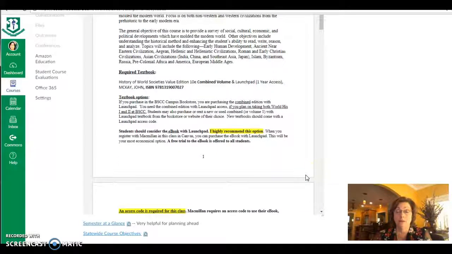My recommendation is that you consider the ebook with the Launchpad link. And you will go to modules, and I'll show you where you can purchase access to the ebook. It is your most economical option, and I highly recommend it. It comes with a free trial for all students. So if you're logging into this class for the first time, for the first day, you have access to the ebook. I think it might be a 2-week trial, I'm not sure. But you're going to have free access.